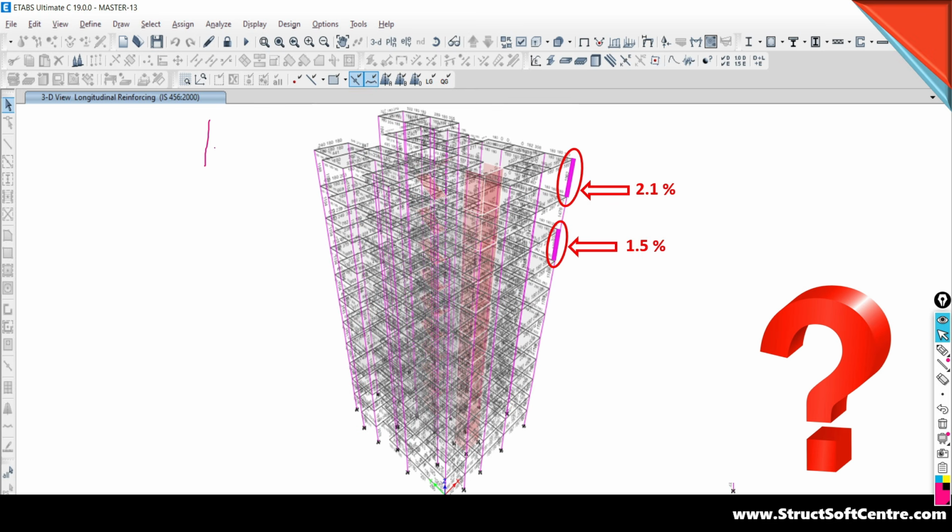It is a very important topic, very important concern. The most commonly asked question for the case of the column. On the top floor we are getting more percentage of reinforcement. On the lower floor we are getting less percentage of reinforcement. Okay, so we are also going to answer this question, right?